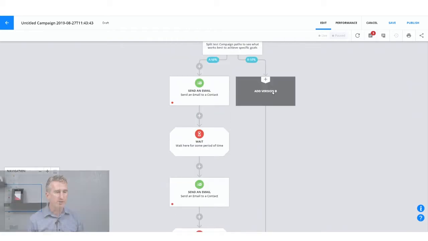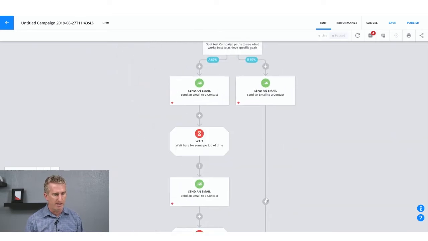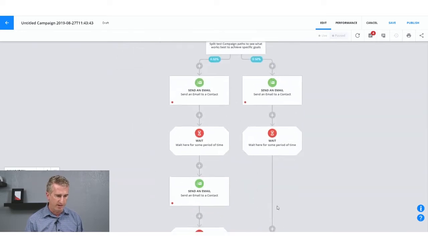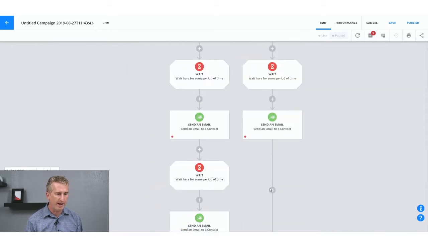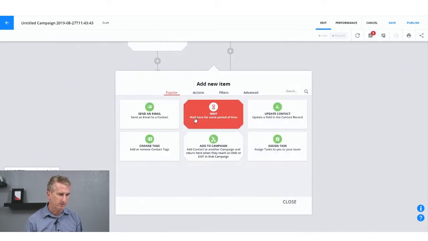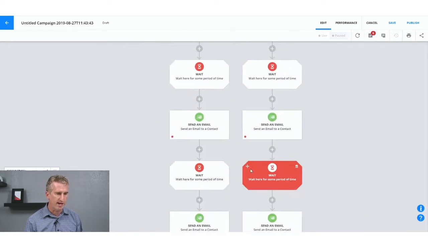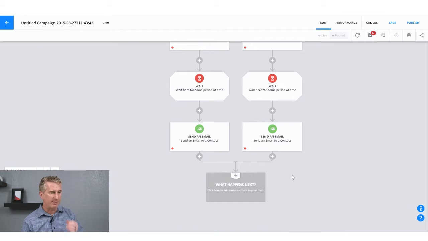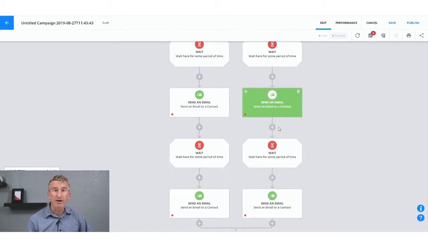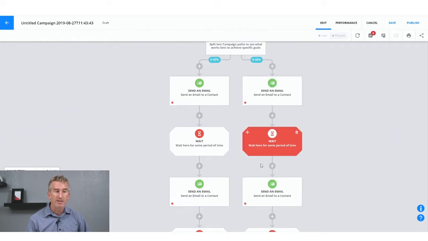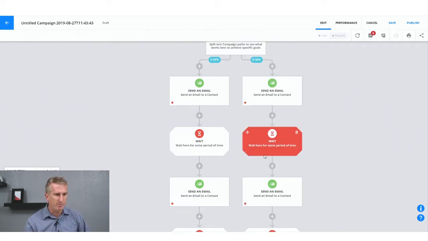And then we go over to version B. And we send an email, and we add a wait, and we send an email, and we add a wait, and we send an email. Okay. Now then, this is going to be our other offer, right? This is going to be our other offer down here. So it's a different price point or whatever it might be.